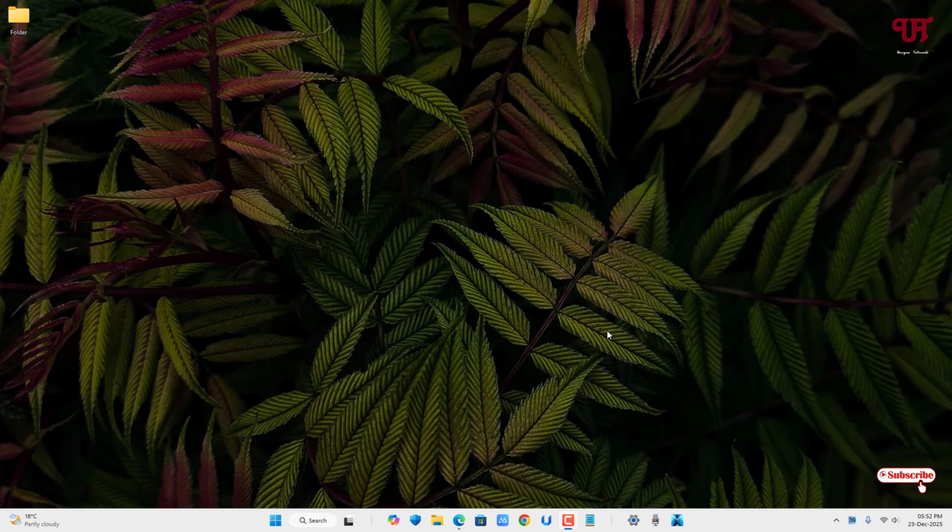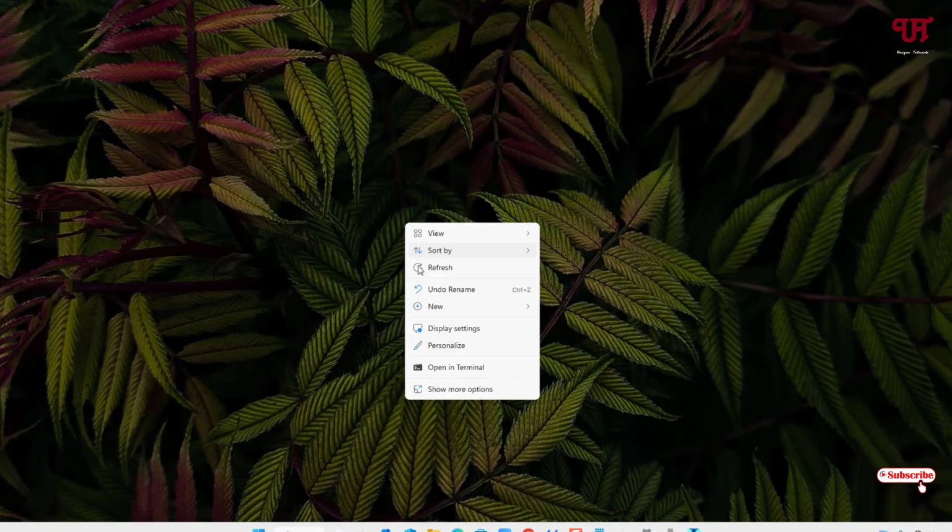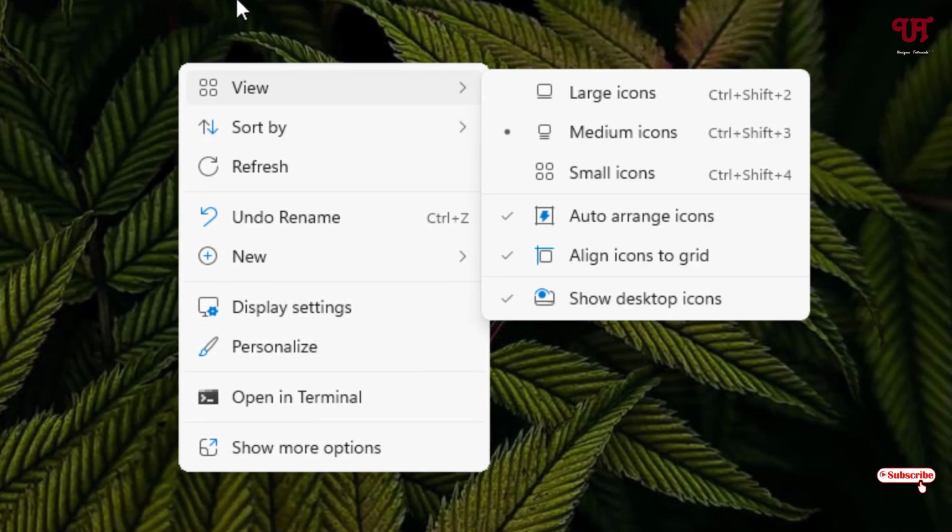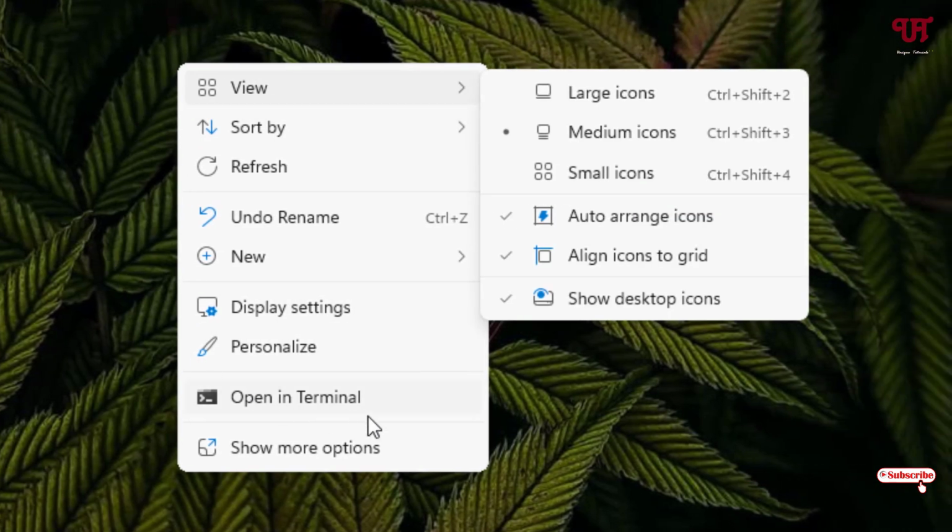Today in this video I'll show you the best context menu editor to add and remove any commands and tweaks for Windows computer. So without further delay, let's begin. Whenever we right mouse click, we see this context menu, right? By default we don't have any option to edit this context menu.